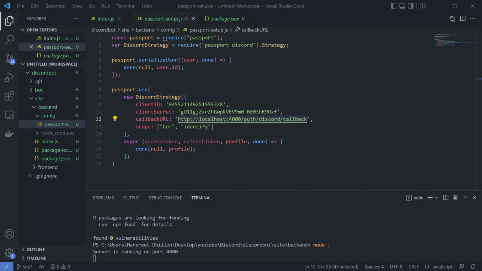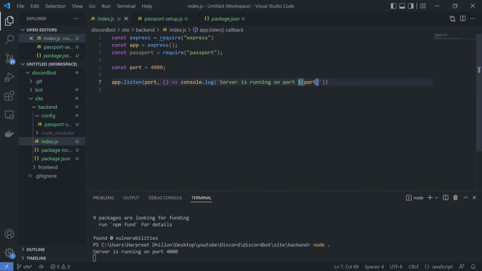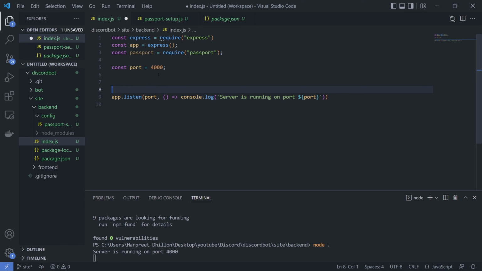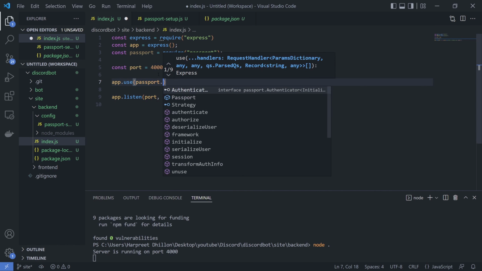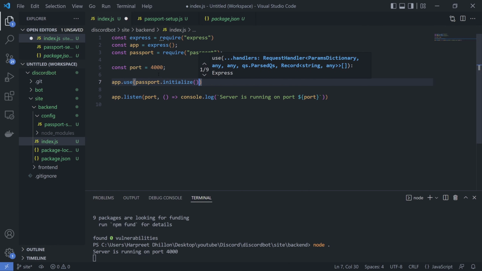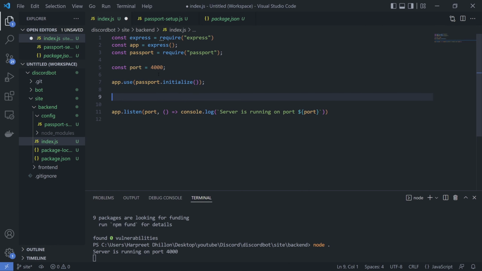Now the rest of the logic that we need to implement is going to be back in our index file. The first thing we need to actually do is make sure that our app uses Passport so that it can invoke all of the necessary requirements for utilizing Passport. Now I need to make two new routes, one for auth discord and one for the callback.